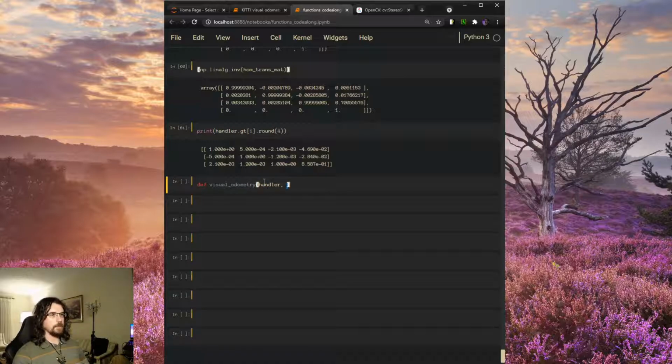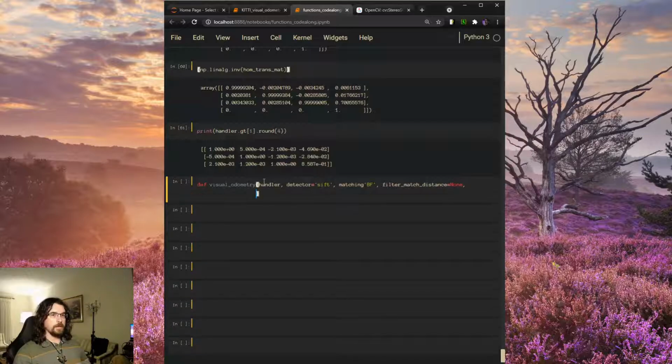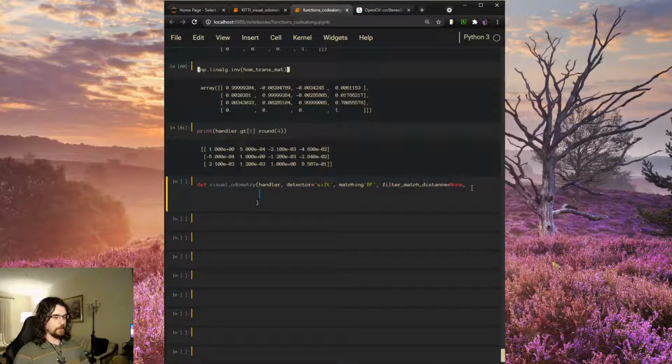It'll take in our handler class, however we set that up. We'll allow ourselves to choose a detector and a matching type. In this case, we'll be using the brute force, even though we could be using the KD tree, the FLANN matching, which I went over in another video. We can set a filter match distance that we can use to do the ratio test to filter out non-distinct features, which I explained in detail in a different video.